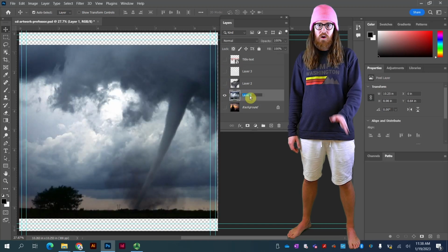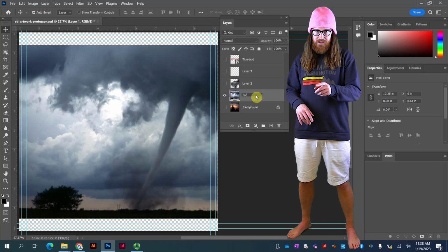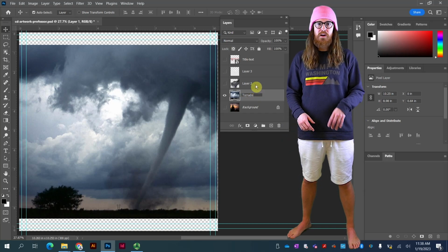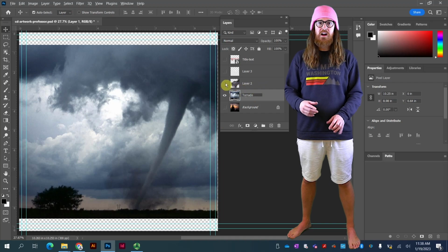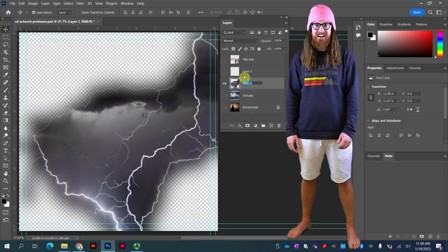Let's select layer 1 and then double click layer 1, and I think we should call this tornado. Make sure your T is capitalized and then press Enter. So again, press Alt, double click on layer 2, and we're going to call layer 2 lightning. That's our lightning layer. Excellent.